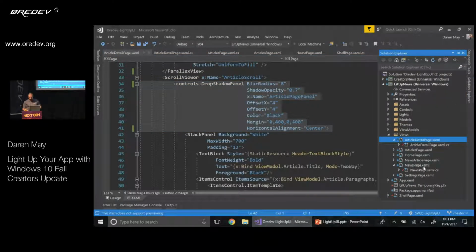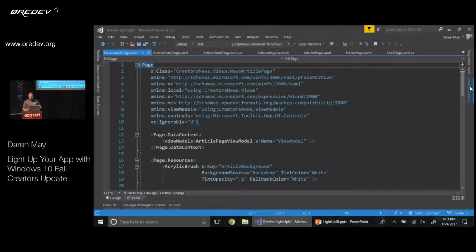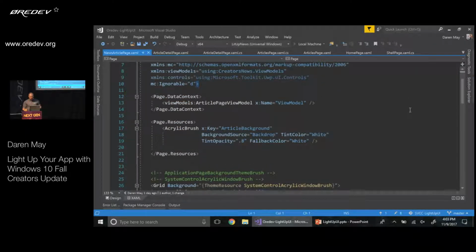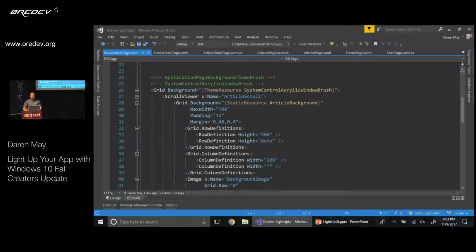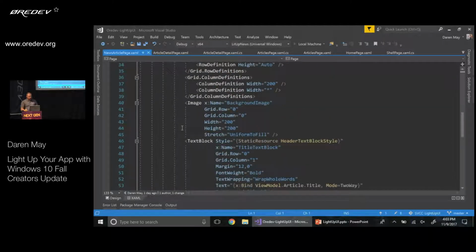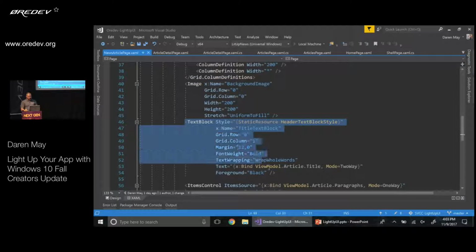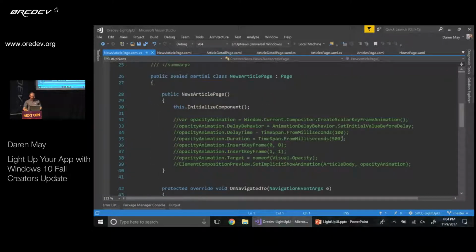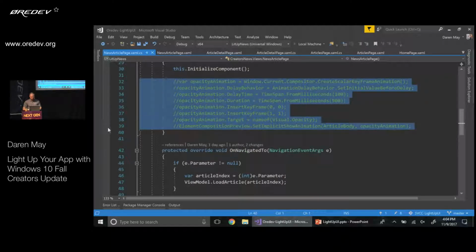So we're going to look at our news article page and our news page. So the news article page, we have the grid background. We have our grid. We have a background, what we're calling the background image, but it's actually going to be part of our article. And we have a header block that is next to that. So we're going to have an image, and we're going to have the title. And we want the title to move with the image as we navigate into this page. So in order to achieve that, we have a different set of animations.